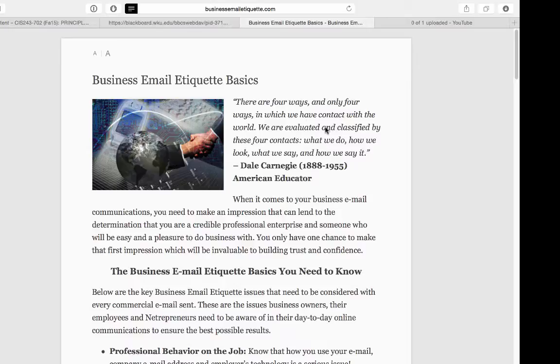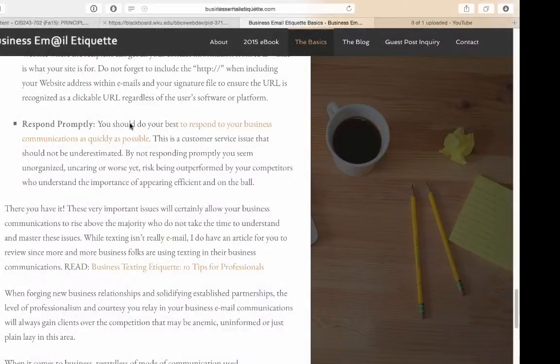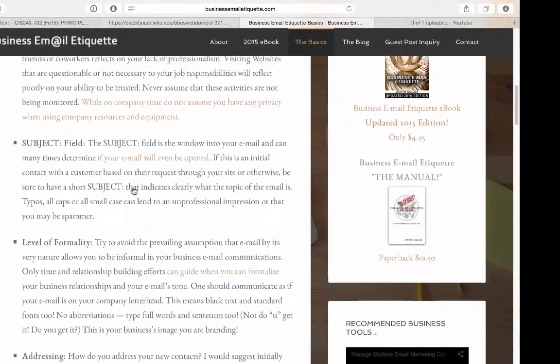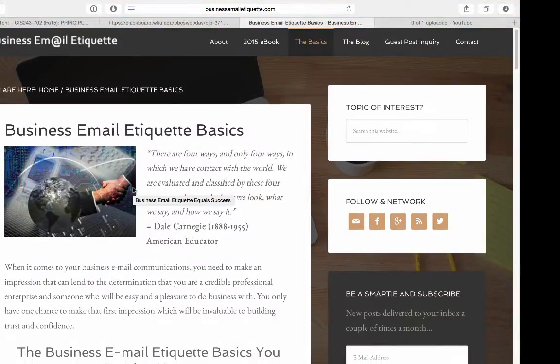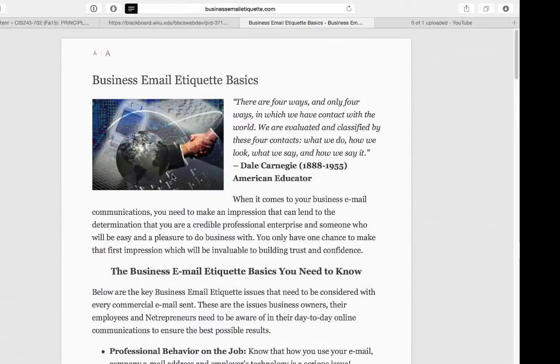And the website we're looking at is from businessemailetiquette.com. I'm looking at it in reader view in Safari. This is what the site looks like when you see it on your screen. So we'll jump back into reader view so we can clear out the clutter and dive right in.